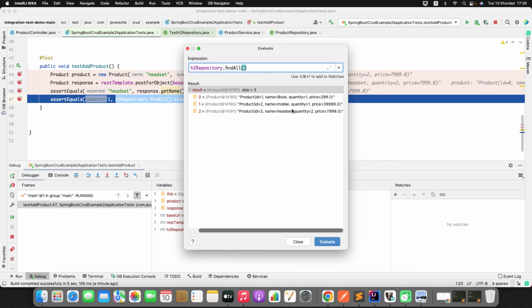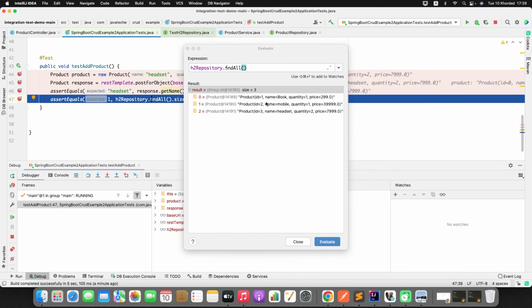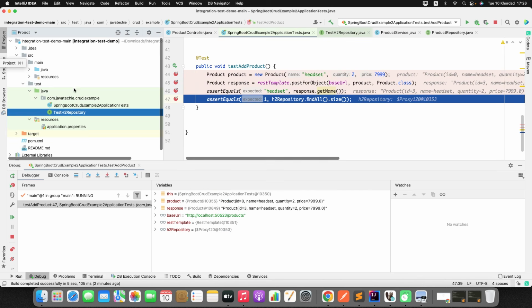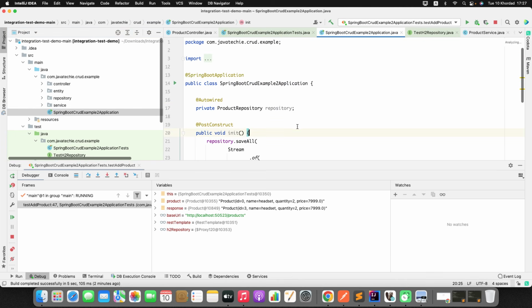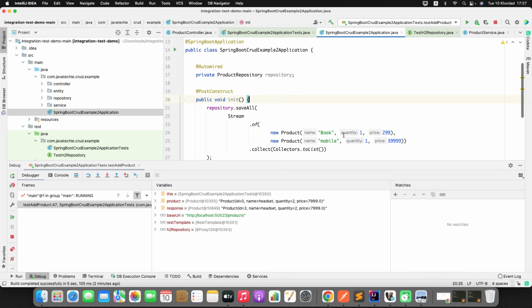Book mobile. Okay, just give me a second. Let me go to the main class, because at the time of application startup we are inserting something, right? ID 1 book mobile. Okay, let me cross verify that. Go to the project, go to the main class, book 1 mobile. Okay, that is correct. So you can see here.